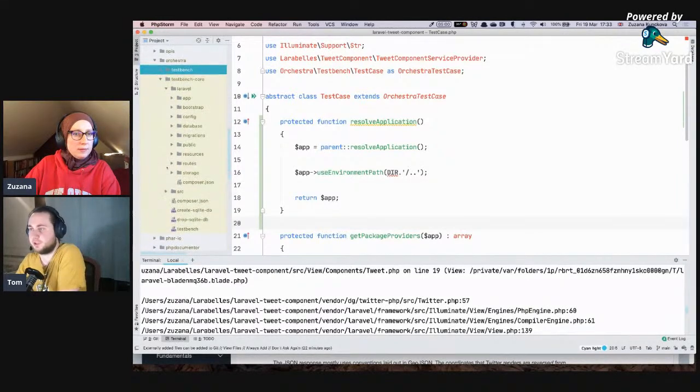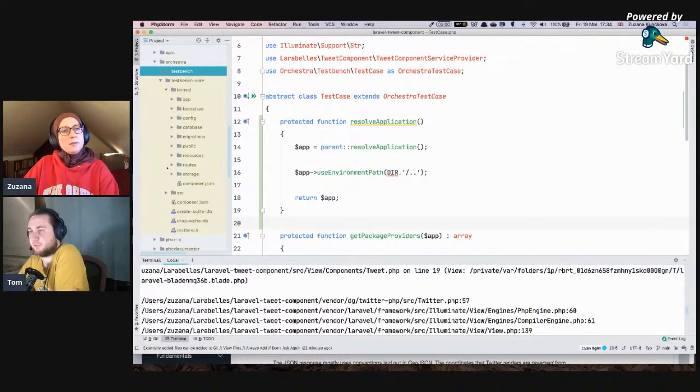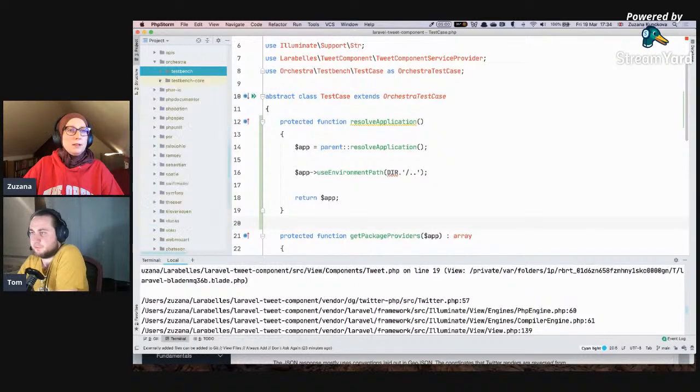Orchestra hasn't changed where the environment file is located by default. So it will search for your .env file in this Orchestra test bench core Laravel directory. So if you would move it there, it should work. But we want to keep it outside of the vendor directory just to be sure that Composer update doesn't delete your env file. So this is why we changed this.